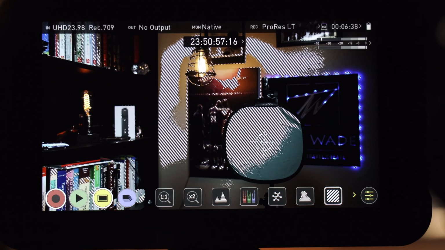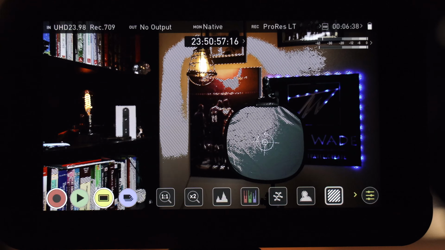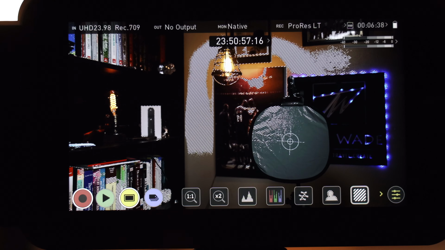I also own the Atomos Ninja 5, which is a great external monitor that also has zebras. If you take a look at the monitor, which I think is a little bit more accurate than the camera, you can also see that we are overexposed for skin tones on the gray card.